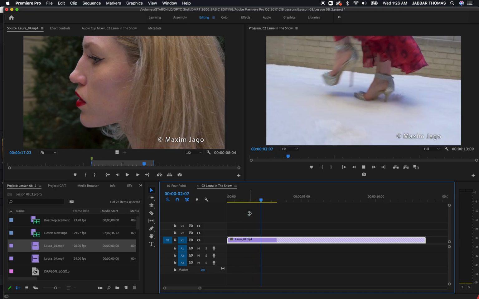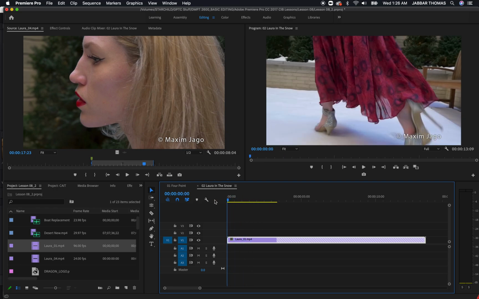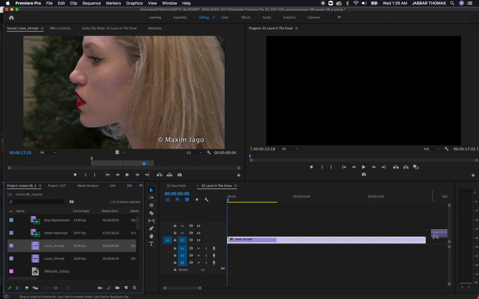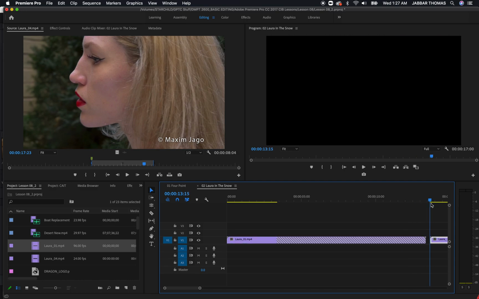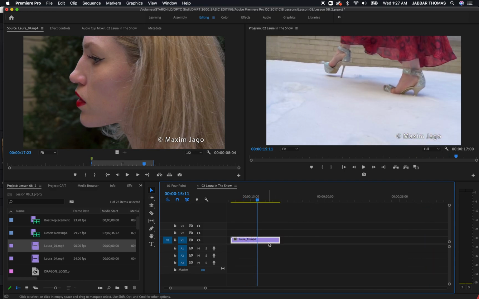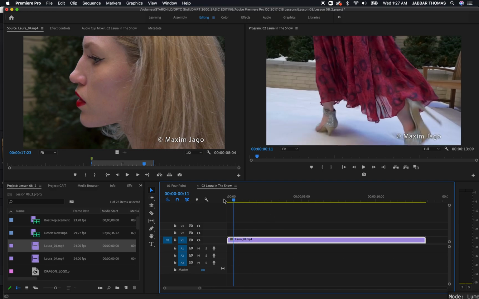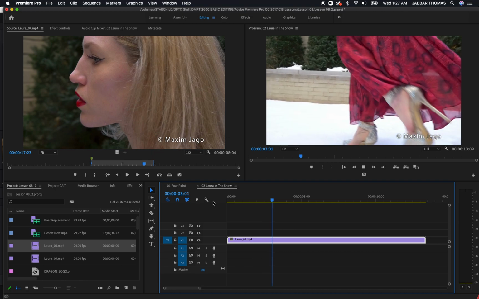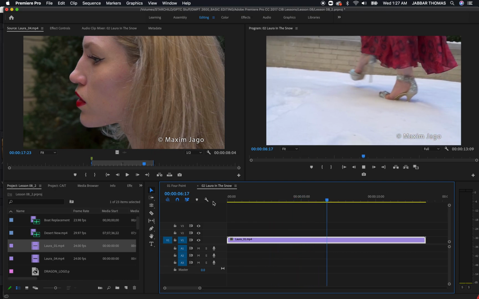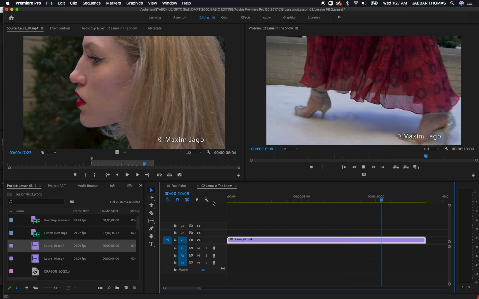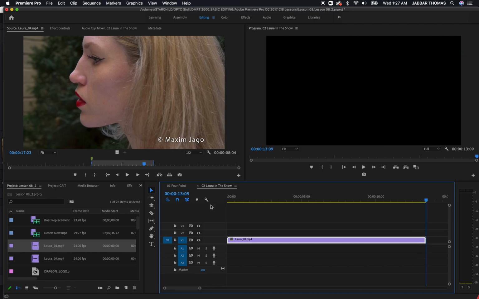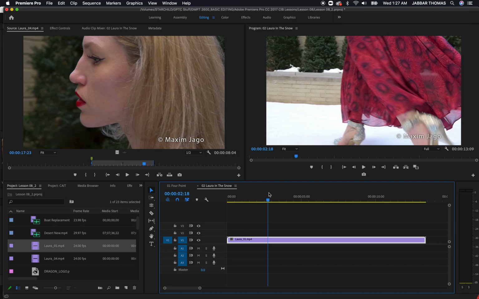Just to prove how much more fluid the original is when you play it back before you reinterpret it, just drag it next to it right here, and you'll see. Whoops, I'm sorry, wrong one. I'll just undo it. See how much more fluid and natural that is. There you go. I just undid the reinterpret footage by using the keyboard shortcut Command Z.